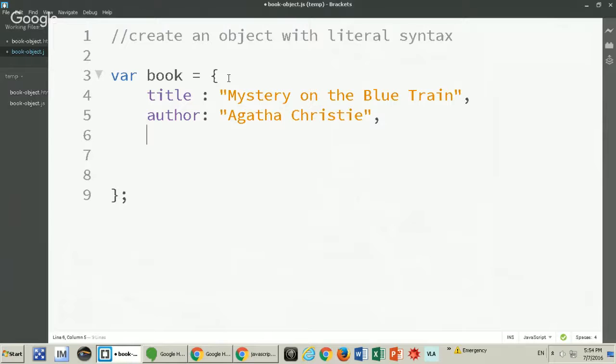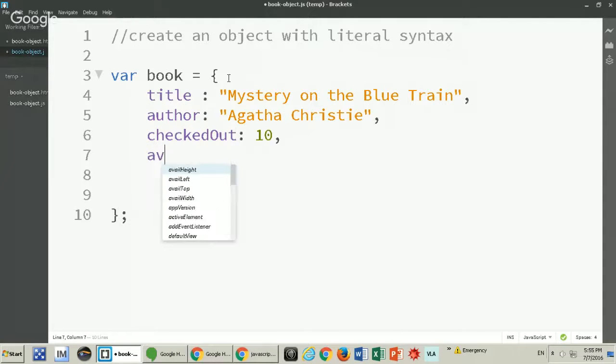And then I'm going to have checked out. And this is going to be the number 10. And available copies is going to be 15.